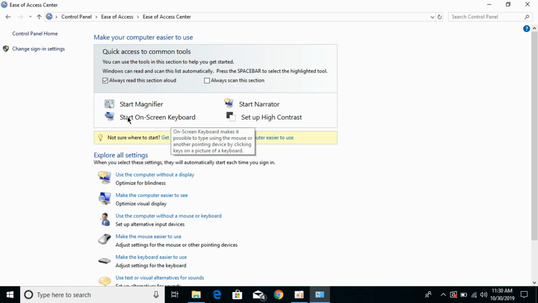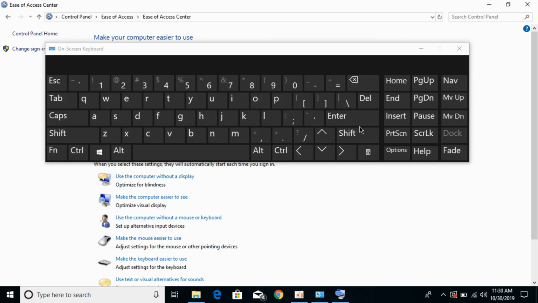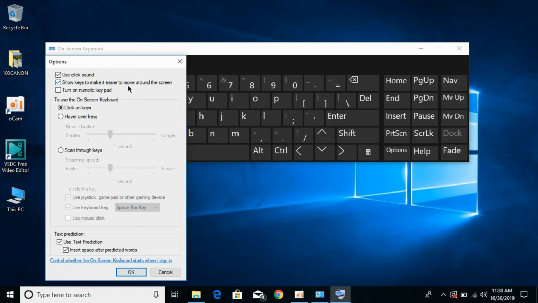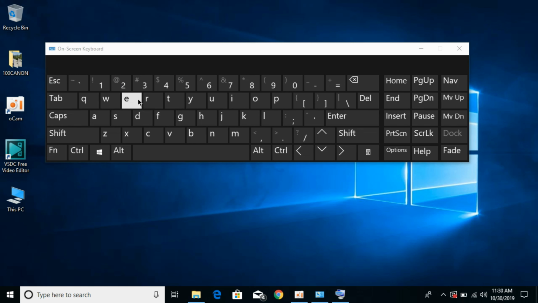For example, you can see Start On-Screen Keyboard. Start On-Screen Keyboard. So here we have it. Now you can use this keyboard as you want, and if you want to shut down this little ticking sound, just go and click on Options, and here it says Use click sound. Uncheck it, click on OK, and now you can use it.